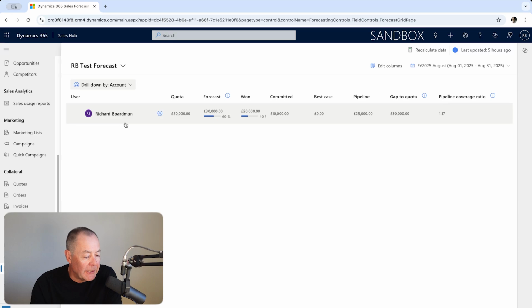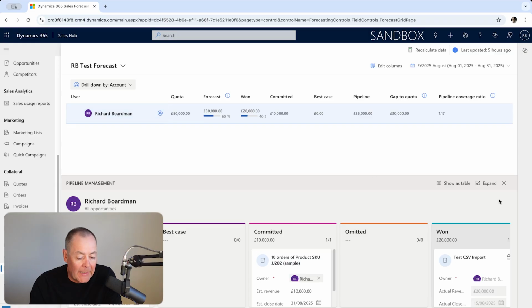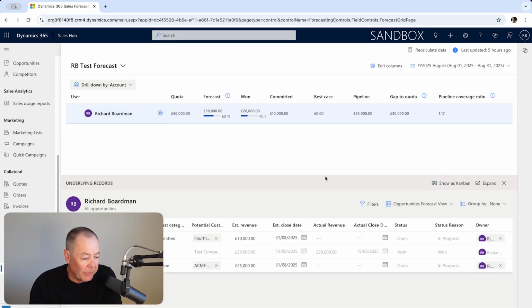If I want to see what makes up this pipeline, I can just click on that. Let me show that as a table to begin with. I'll show Kanban in a second. I just click on my name there, and it displays the underlying records. So actually there are 3 opportunities that fall within the forecast period, and this is obviously going to be based on estimated close date, or if it's won, the actual close date. And I can see here a view of those opportunities.